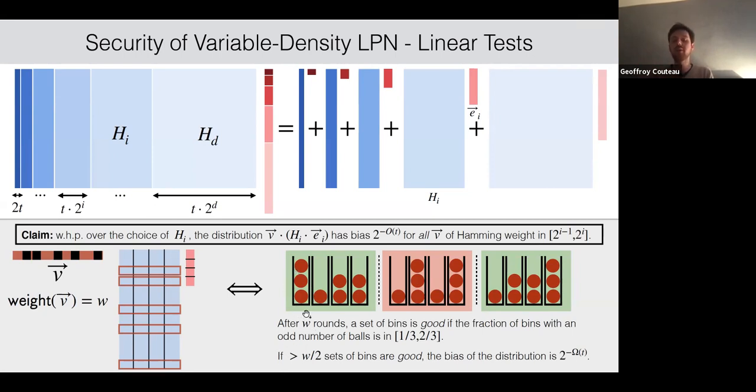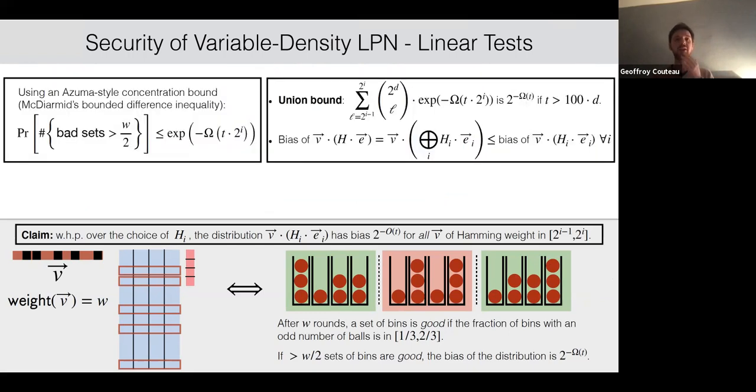And we're happy if at least half of the bins are good, because then when we multiply with the noise vector, each of these good bins will contribute exponentially to the bias. So going into more detail will really take some time, but the proof technique is quite interesting. You can read more in the paper. So when you formulate it as a game like that, we can apply a strong concentration bound, which is an Azuma-style concentration bound, for those of you who are familiar with standard concentration inequalities.